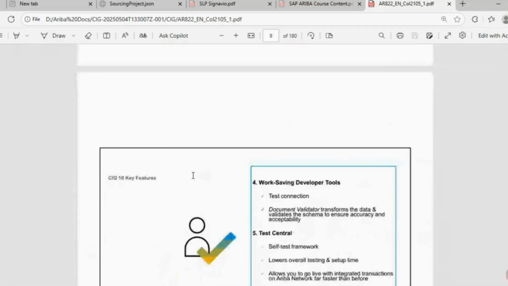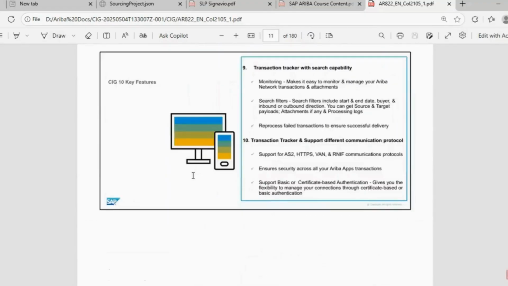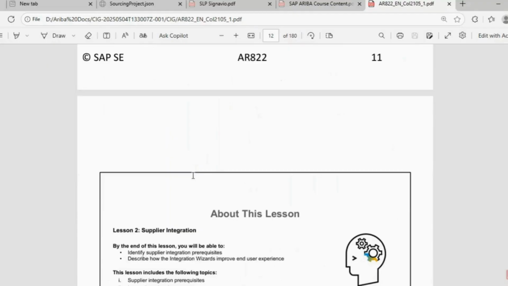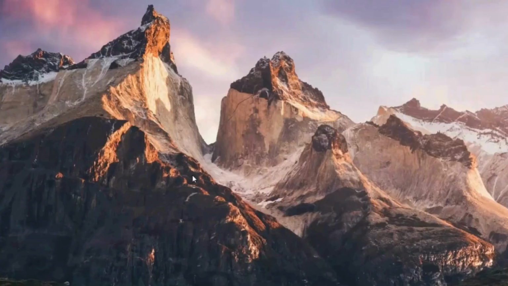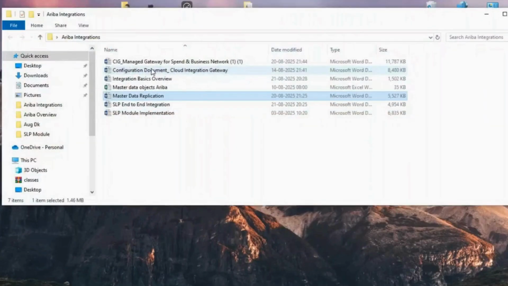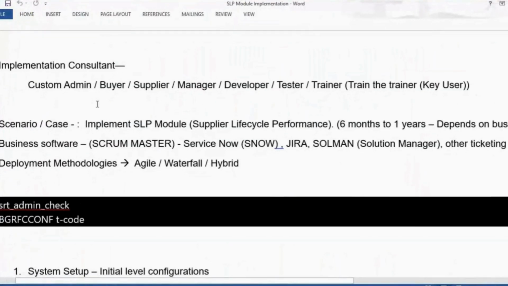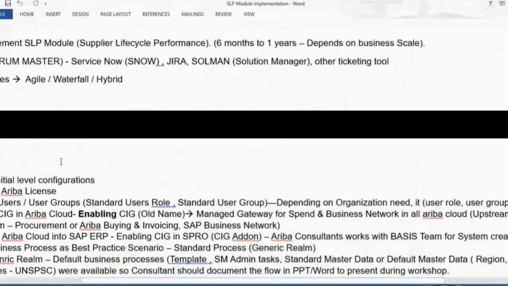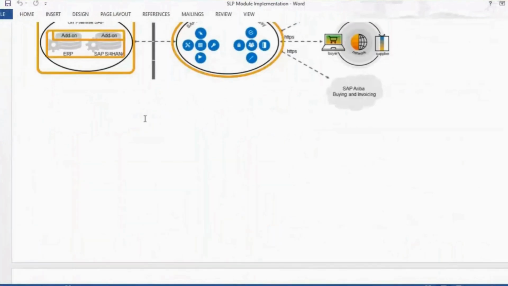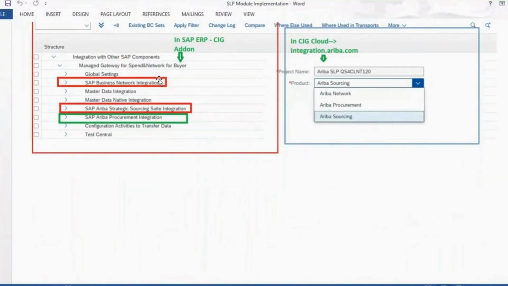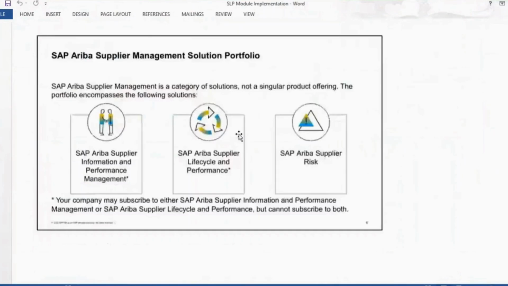Other than that, I refer to the configuration guide and prepare documentation with my real-time project scenarios. I kept a separate folder, which will be updated and made available in the group. For example, SLP end-to-end integration and SLP module integration: as an implementation consultant, how do we do SLP module integration, what activities do we perform, and about CAG. I just compare with the real-time systems. This is one simple example.